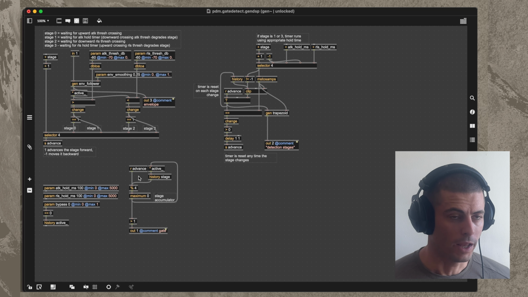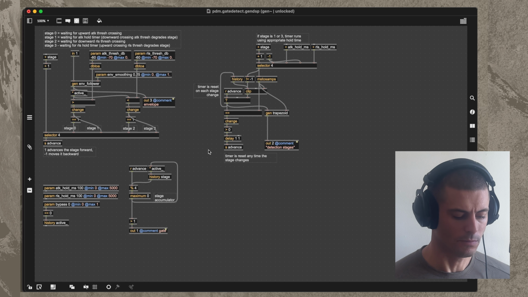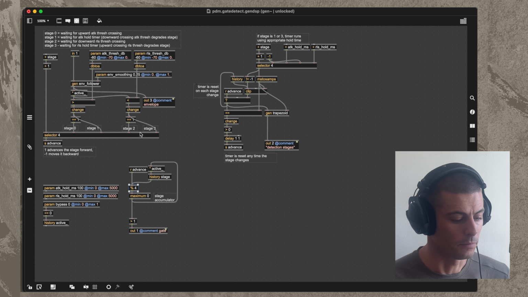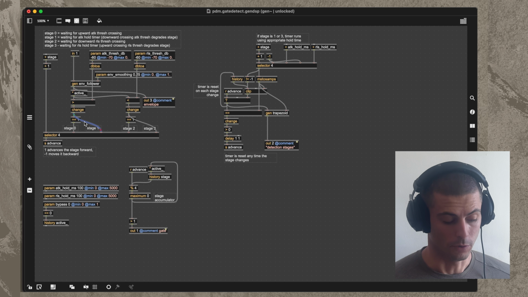But basically, when those events occur that we care about, the crossing of the thresholds or the completion of the timers, we get an impulse that goes to this advance send and receive that flows into this accumulator that's basically just going to tick us along on this set of stages from 0, 1, 2, 3, and then back to 0, because we have a 4 here in this modulo. If we get a negative value, which is possible from these impulses, because if the signal value is going from, let's say, above the attack threshold to below the attack threshold, then we'll get a -1 over this particular patch cord.